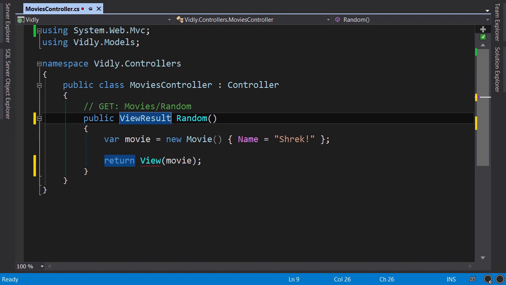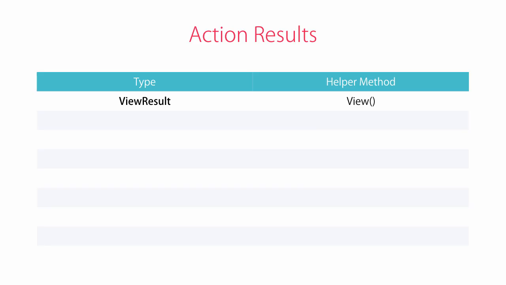But sometimes it's possible that in an action, we may have different execution paths and return different action results. In that case, we need to set the return type of that action to action result so we can return any of its subtypes. Okay, view result is one of the action results that you work with most of the time. Let's take a look at other types of action results.